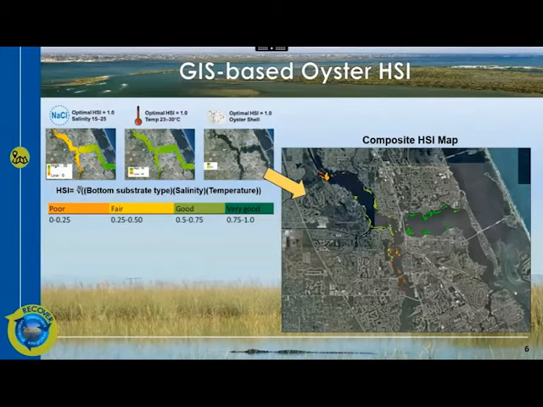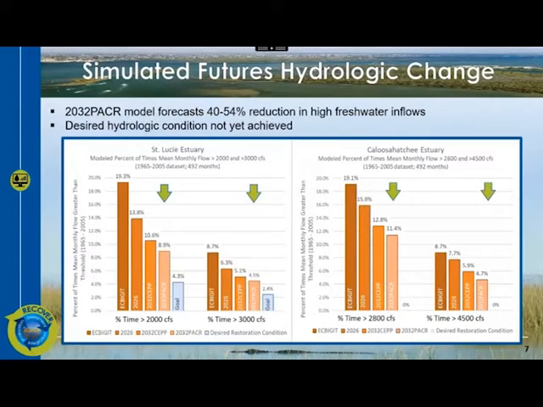those scores presented here. Now, before I show you the HSI results, I first want to go into some results of the simulated futures and the hydrologic change that is expected. Flow outputs from the RSM basins model demonstrate that with each future CERP scenario compared to the existing condition base, the percent of time that mean monthly flows fall within the stressful and damaging flow thresholds in the St. Lucie estuary on the left and the Caloosahatchee estuary on the right decrease.